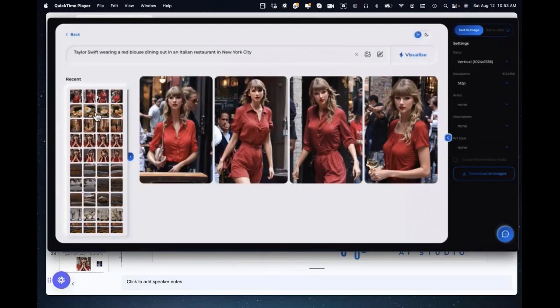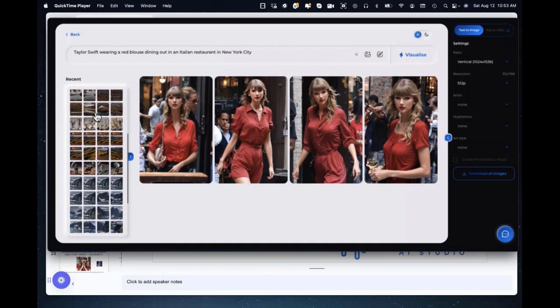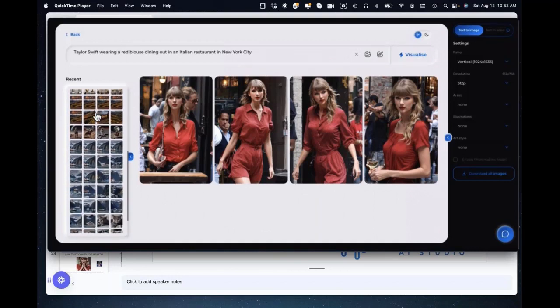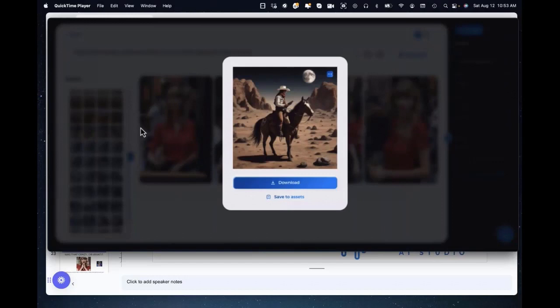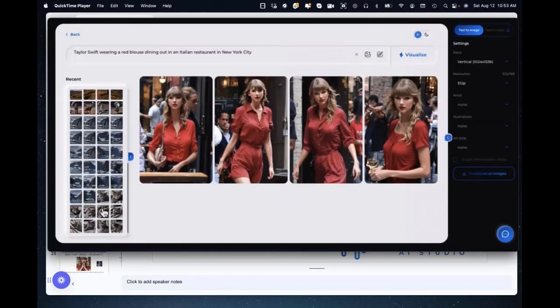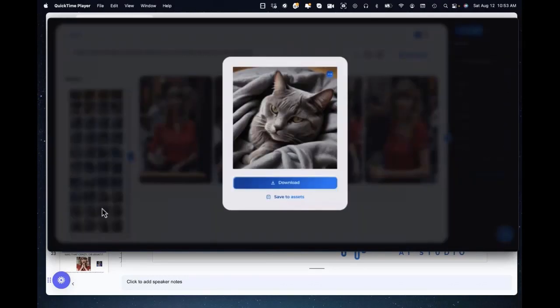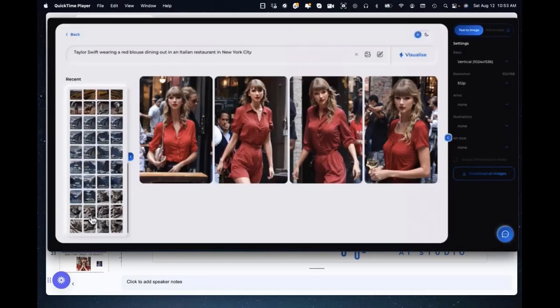On the left-hand side are other recent images that I worked on recently and that others that are in our account have worked on. This one, for instance, cowboy riding on the moon. That was kind of cool. And then here are some of those cat ones that I did of the cat that was gray trying to get one that looked like sushi.